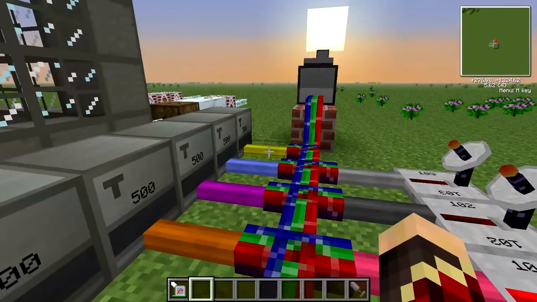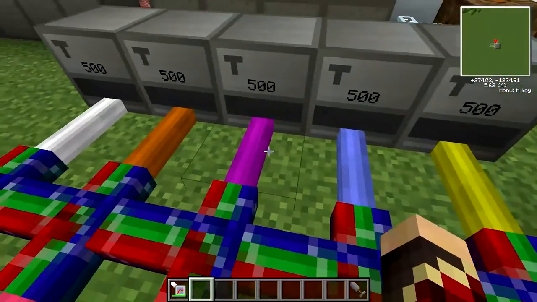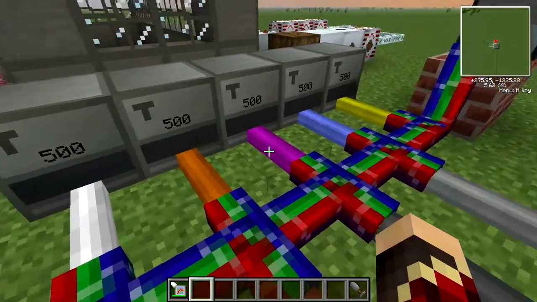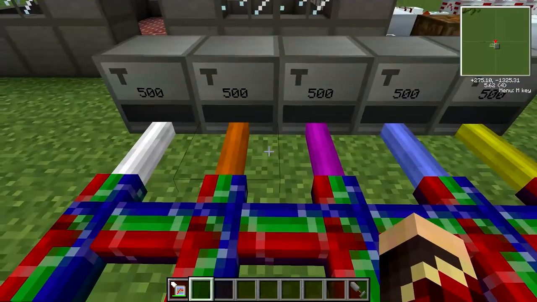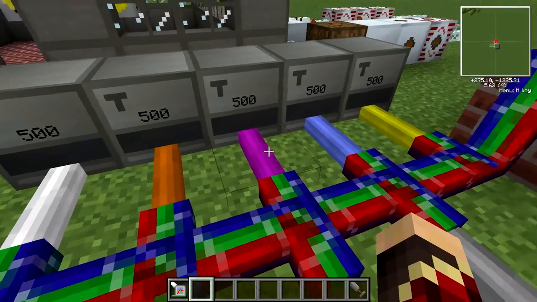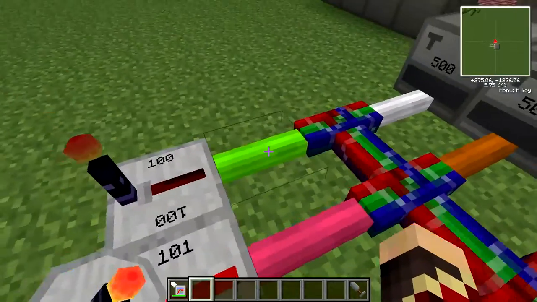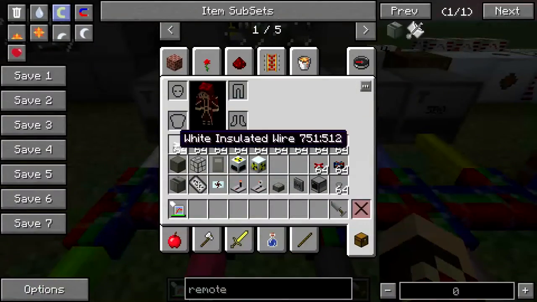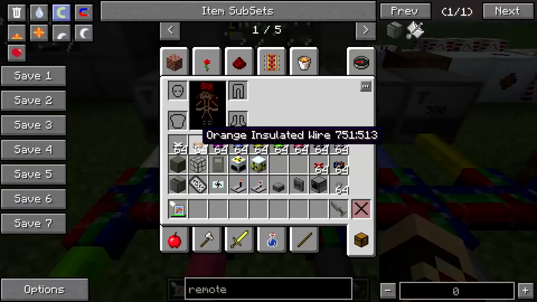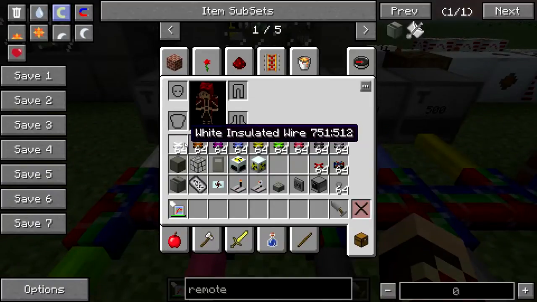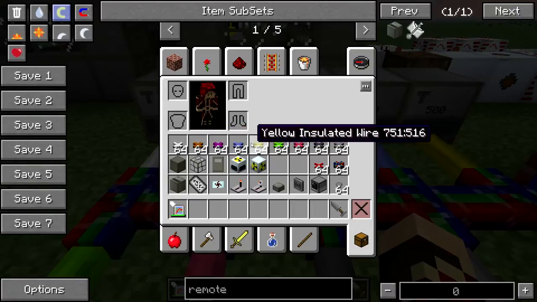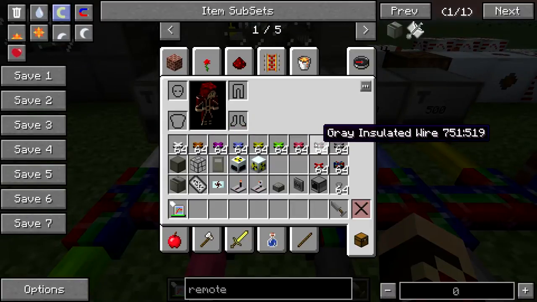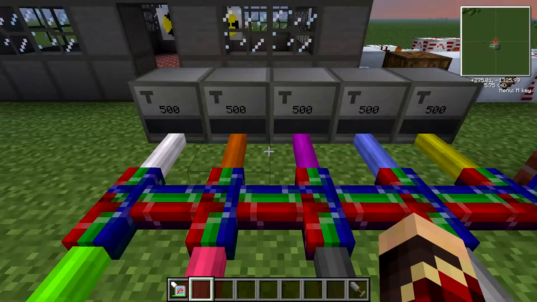These signals, the color is not arranged randomly. It's arranged in a way so I can more easily remember the order. The way these are sorted is the same order as the colors in Minecraft; basically it will sort things. So it's white, orange, magenta, light blue, yellow, lime, pink, gray, and light gray.